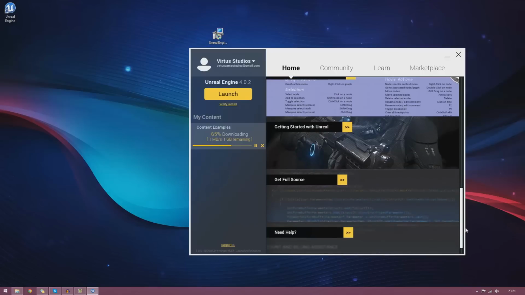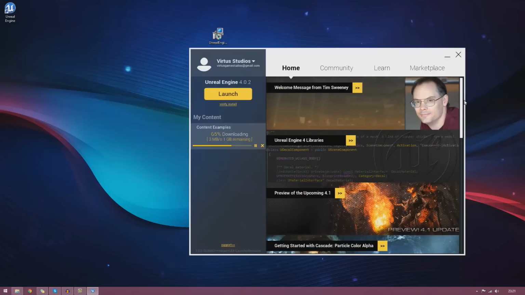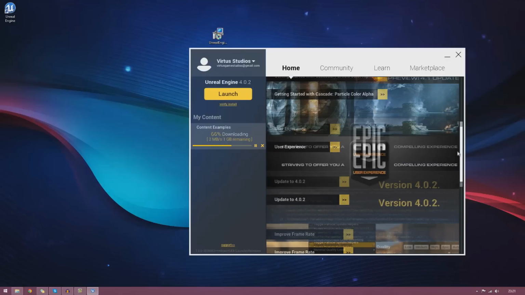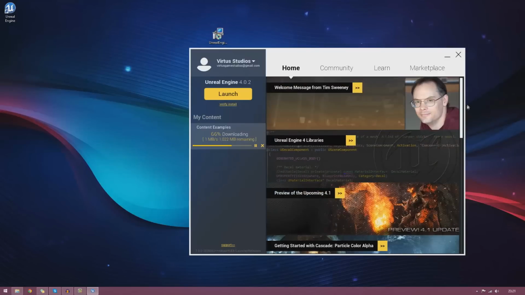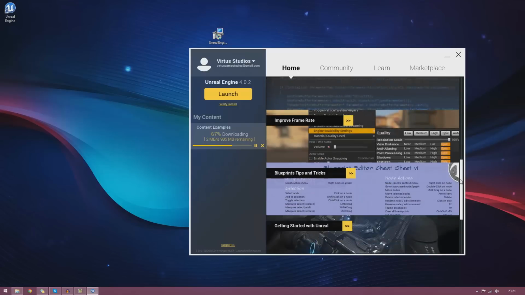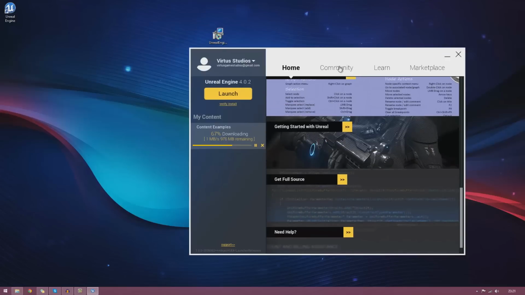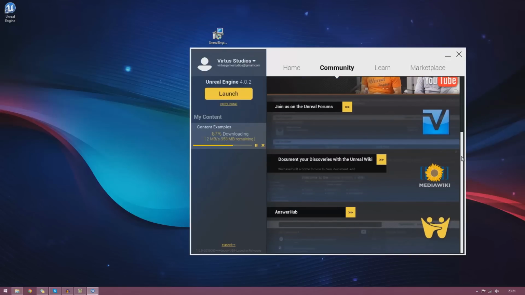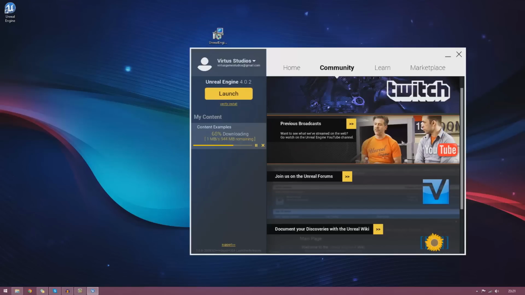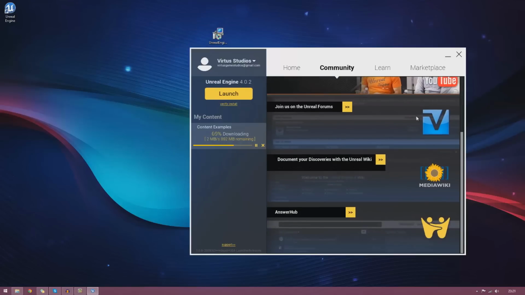Now, from this launcher, we can take a look at a whole bunch of different stuff. I am going to be going over the launcher in a little bit more detail in the next video. However, I'm just going to quickly give you an overview while I finish downloading the launcher here. I've got just over 1 GB left. First and foremost, we've got the homepage where we've got all these little options here. We've got the community page where we can check out new posts and different resources like some broadcasts, the Twitch page, Unreal forums. We've also got the learn page where we can, well, you know, learn stuff.